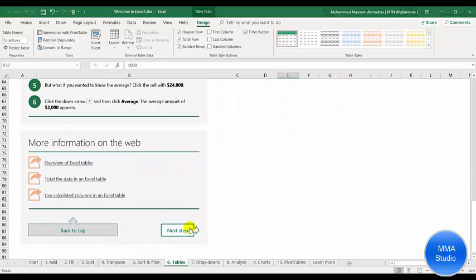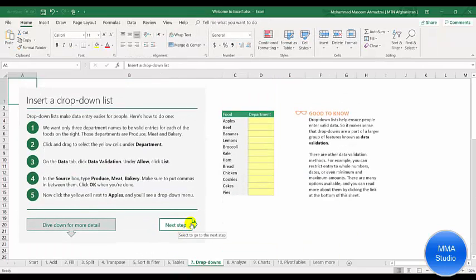We'll go directly to the next step, which is drop down. In the drop down, we can create a list of drop downs. So here the details are given. Drop down list makes data entry easier to help people to do one. Here is how to do one.